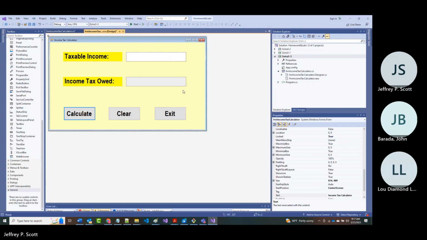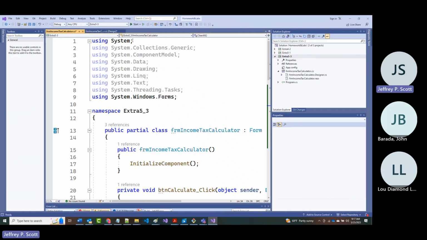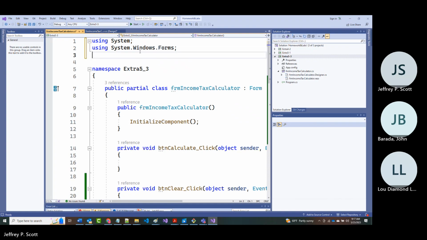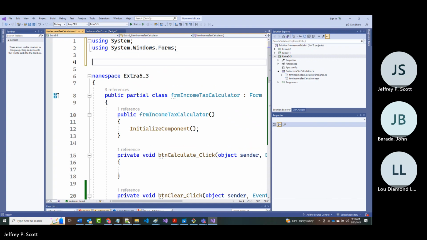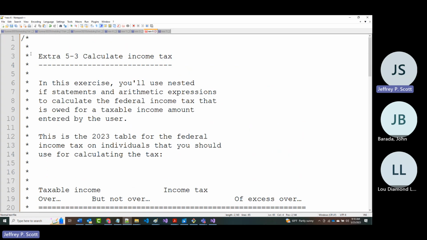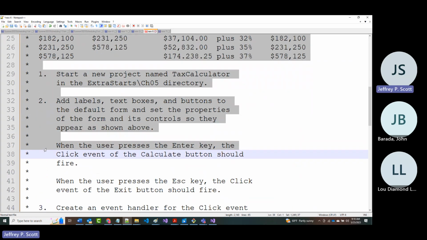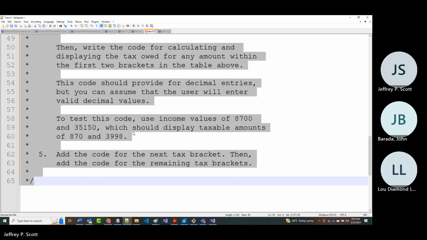All right. Now, the other thing I want to do, I may or may not have mentioned this at the beginning, so let me get rid of the stuff I don't need here. I did put in the comment. I copied it from the book, so there it is. Pretty long comment.